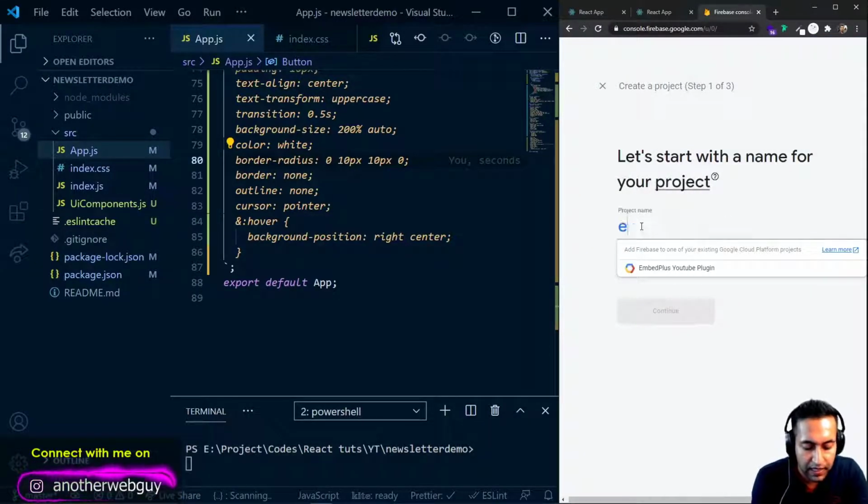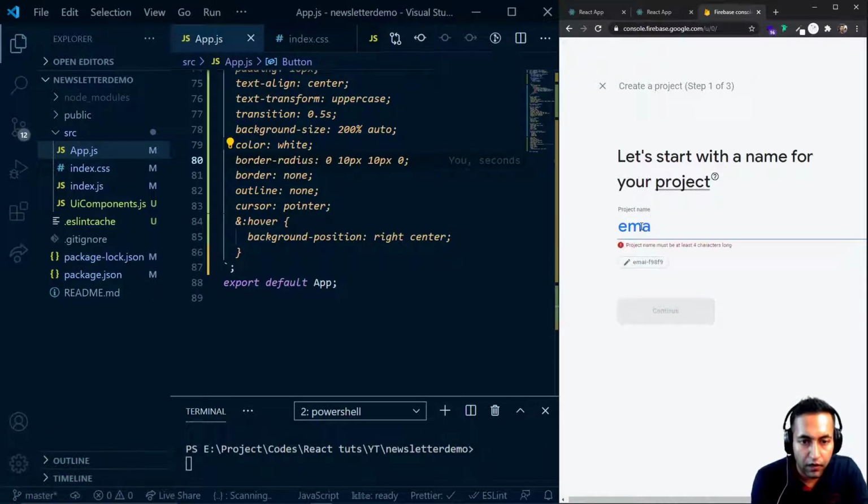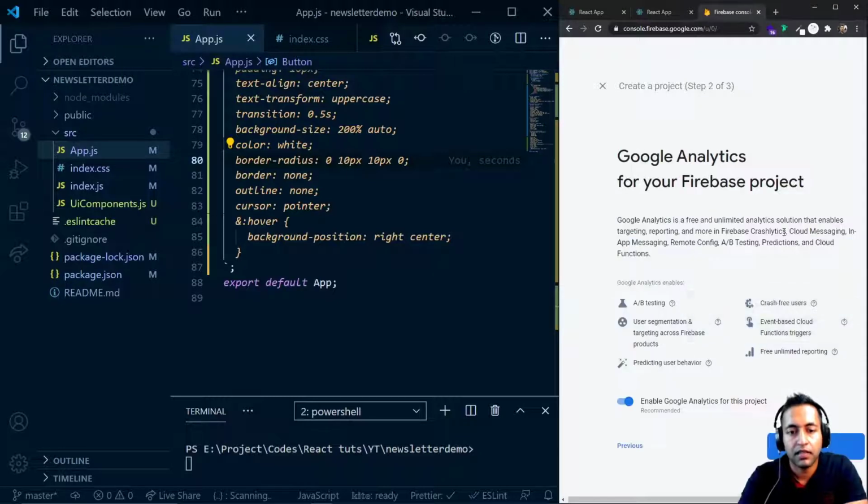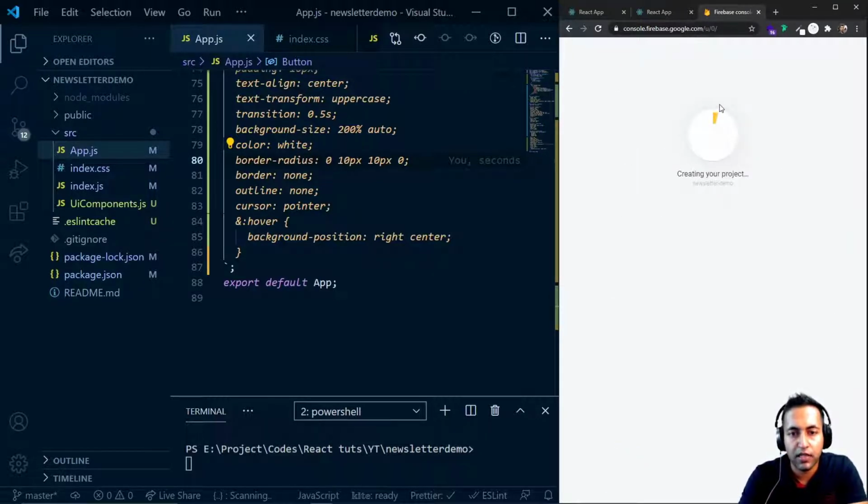So we will say email, or we'll say newsletter demo, like this. Let's continue. I don't want Google Analytics for it. Let's create project like this. And it will take a while, and once it is done, you can click on continue.